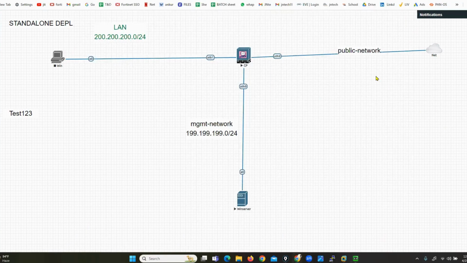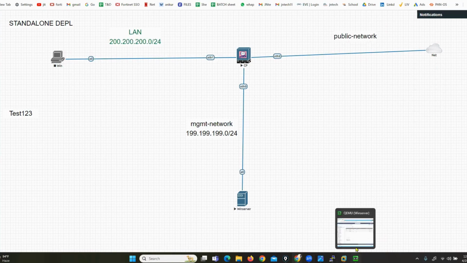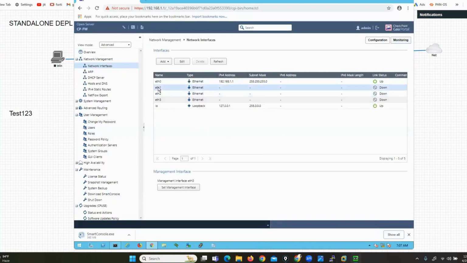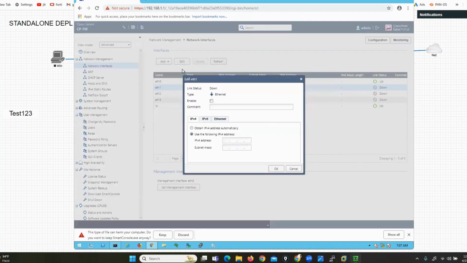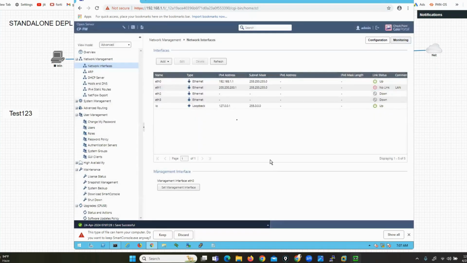As per topology, I want to configure IP address on Ethernet 1 and on Ethernet 2. So we can select our Ethernet 1 interface. You can click on edit. First, you can enable, like no shutdown command. Now you can configure IP address. So comment I can give, or you can say description. This interface I'm using for LAN. And IP address as per topology 200.200.200.1, 255.255.255.0/24. Click on OK. This is your Ethernet 1.